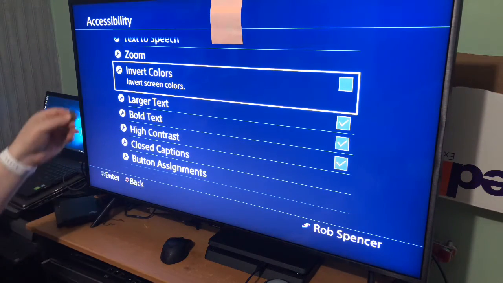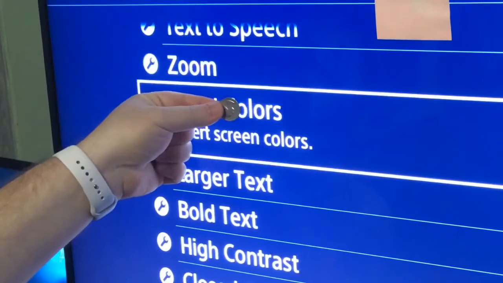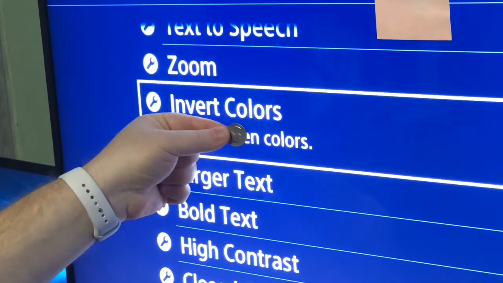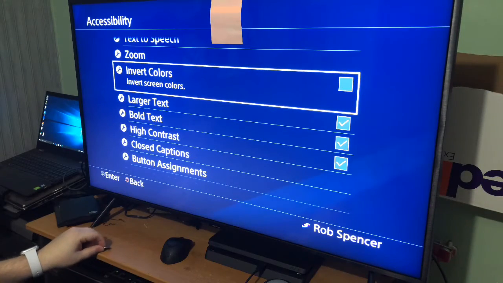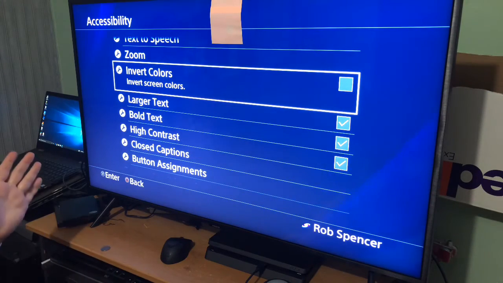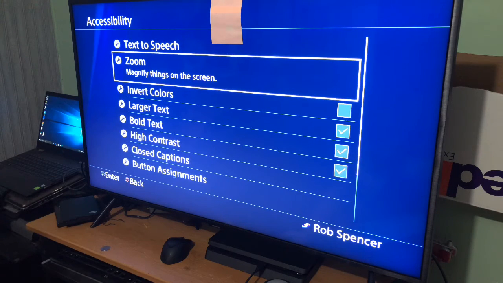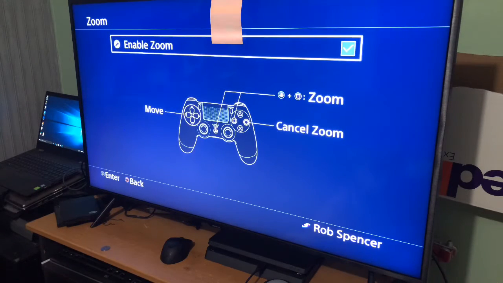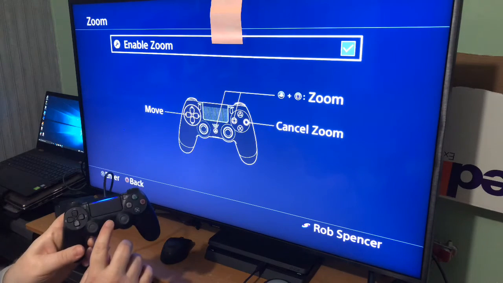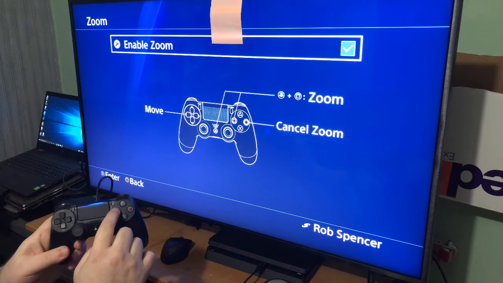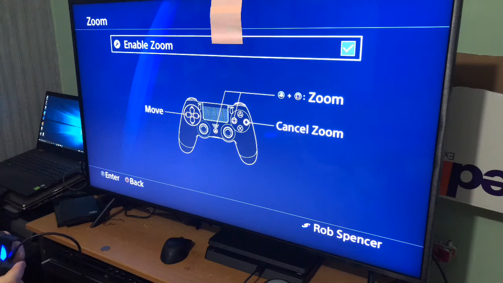Just to give you an idea, here's a quarter. And again, this is a 43-inch TV, so if you had a 50-inch, those letters would be bigger. Here's another one that I do use. Zoom. So you can zoom in by pressing the PS button and then pressing and holding the PS button, and then pressing this button, the square.